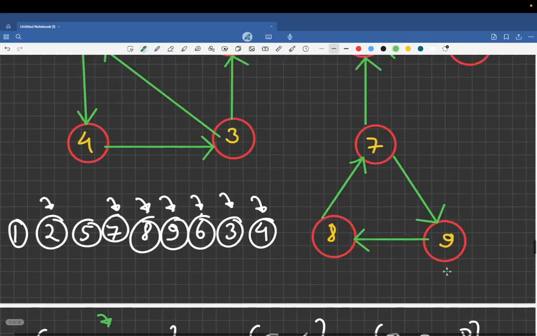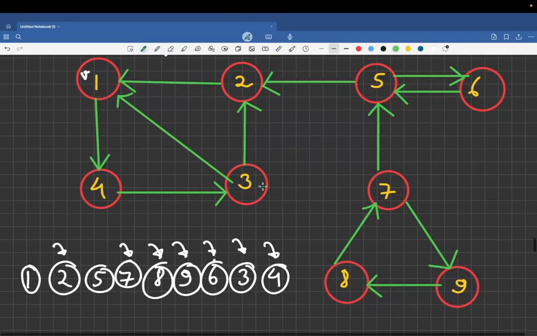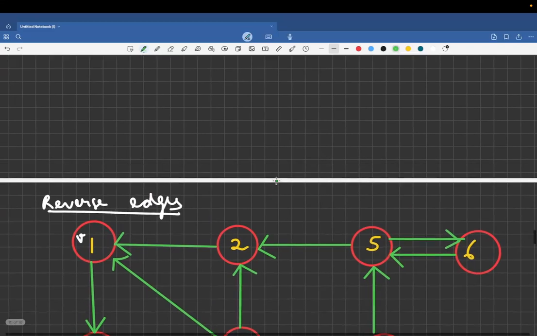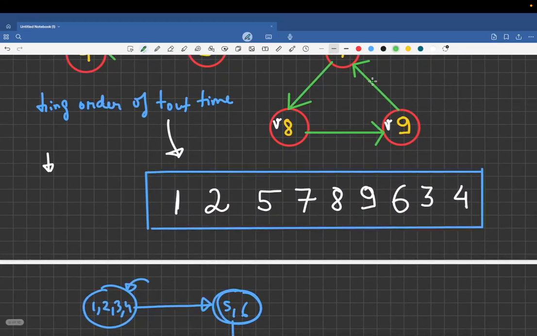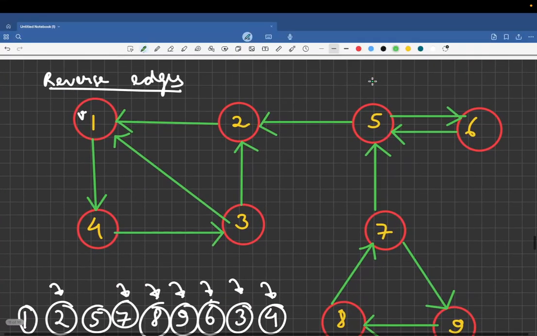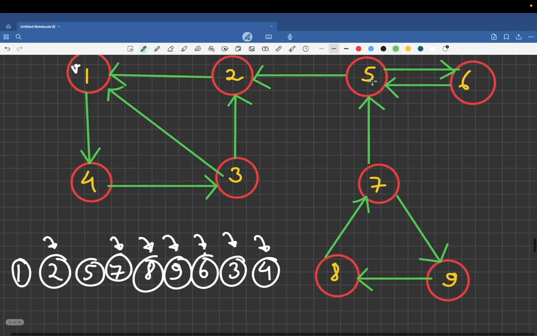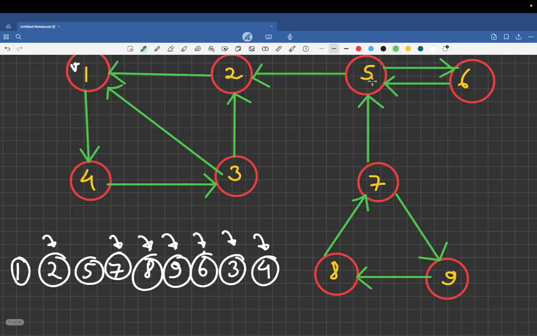So this is how you can actually get the things. What are the steps that we followed? We first arranged the nodes in the decreasing order of the T out time. Then we reversed the edges, and then we performed our DFS in that T out time order in the reversed edge graph, and we got our strongly connected components. Now, let's discuss why it actually works.